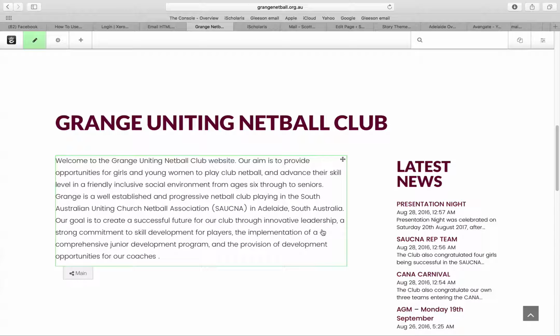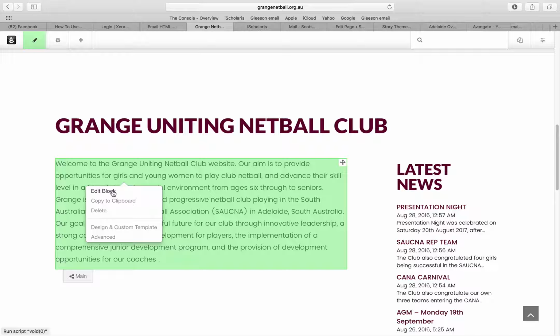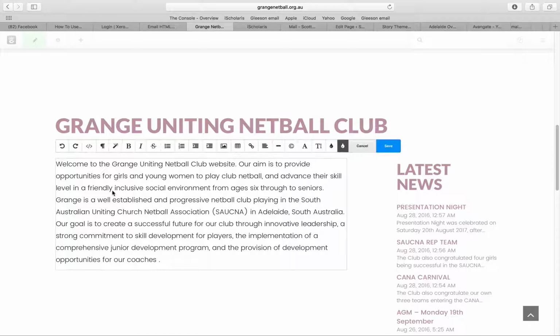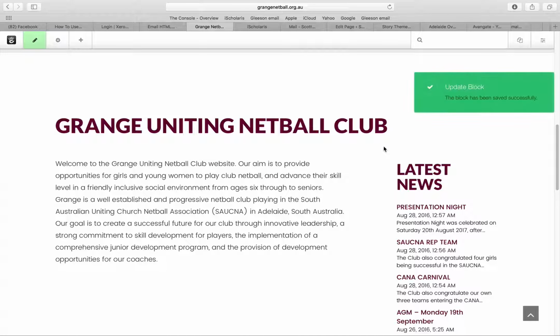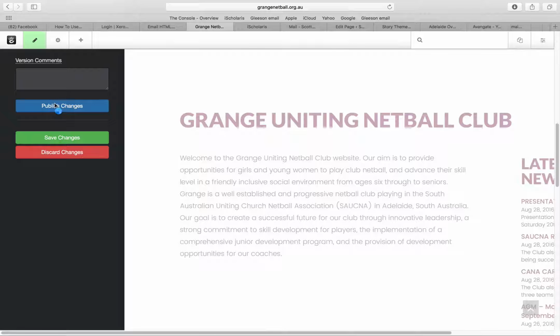So from here we can simply click on one of the areas that you'd like to edit, select edit block. From there it will open up another little window, and you should be fairly familiar with a lot of those functions. We can simply click in an area and use it like a word processor. Click save once we've done the changes, and that will save those changes, but it won't publish them yet. We need to go up to the top to that little icon again and click publish changes.